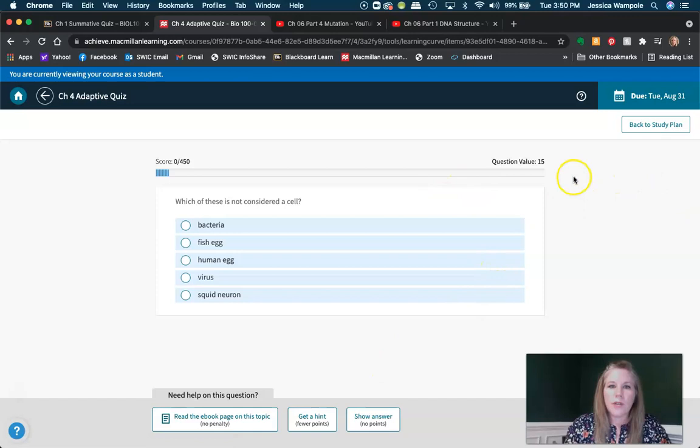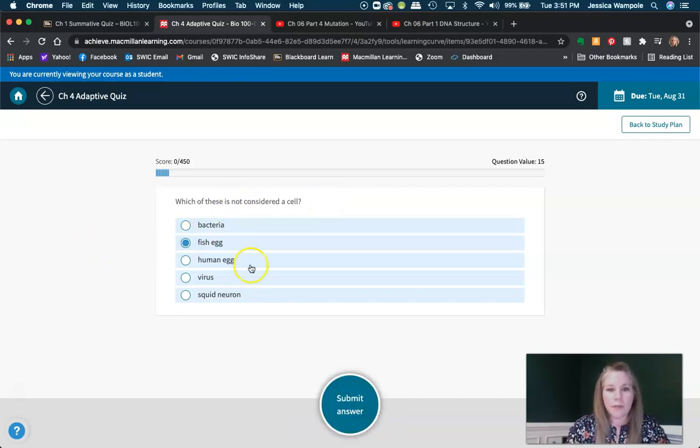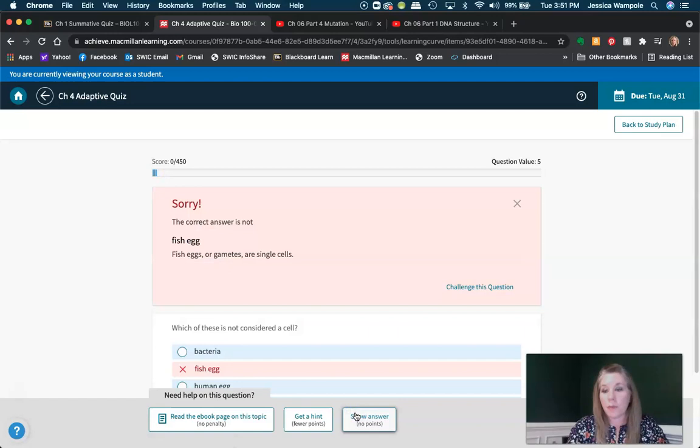So once you get into your question, it'll give you a point value, question value 15, and then your total score up here, and then of course your question. So which of these is not considered a cell? I'm going to click on one. I know the answer, but I'm going to click on one. I'm going to submit my answer.